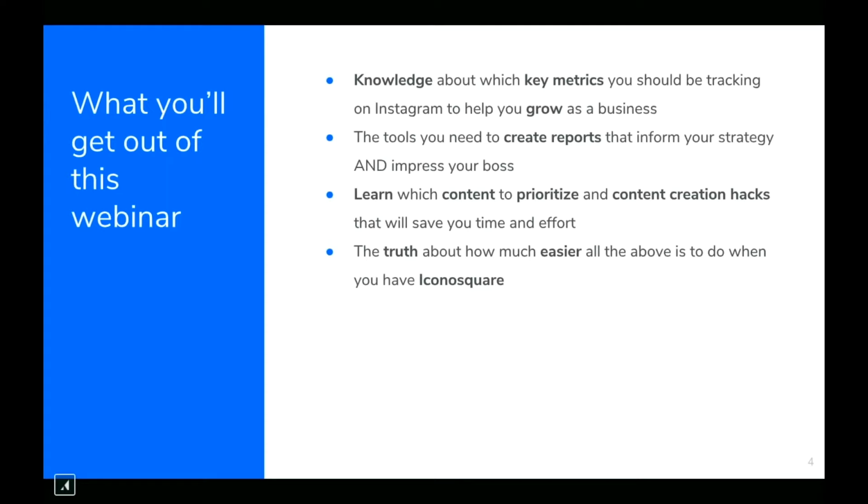So without any further ado, let's move on to what you're going to get out of this webinar. It should deliver knowledge about which key metrics you should be tracking on Instagram to help you grow as a business, tools you need to create reports to inform your strategy and impress your boss, which content to prioritize, and content creation hacks to save you time and effort, and the truth about how much easier all the above is to do when you have Iconosquare.